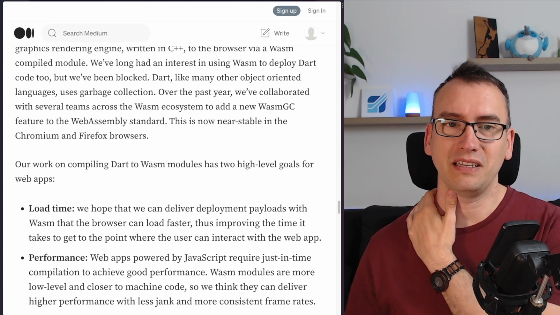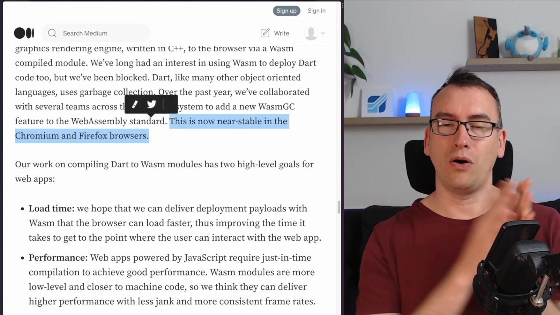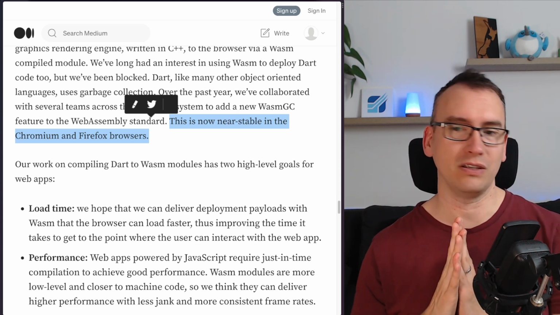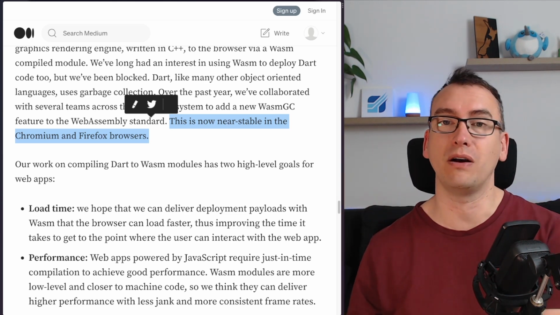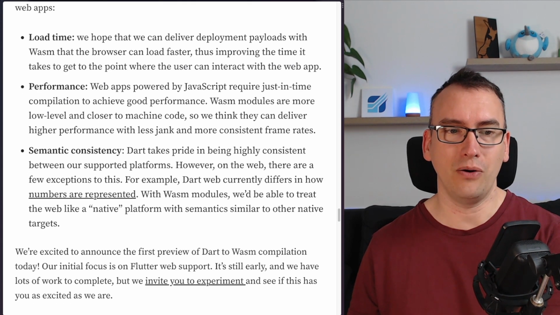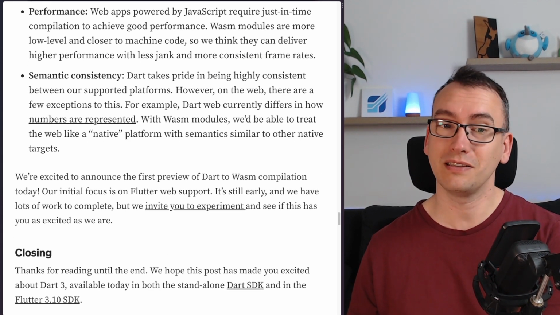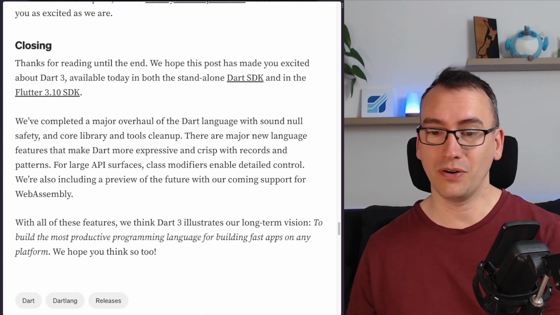This is not implemented yet, but as you can see, this whole specification is now near stable for Chromium and Firefox browsers, which is still 90% of the market. And with that, we probably have more interest in Dart and Flutter in the future, which is still a good thing. Yeah, and that's it for Dart 3.